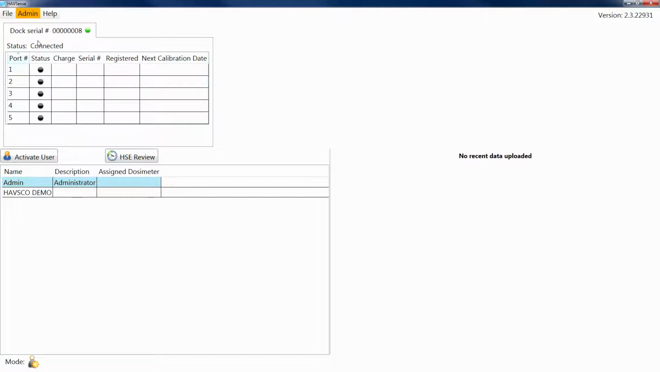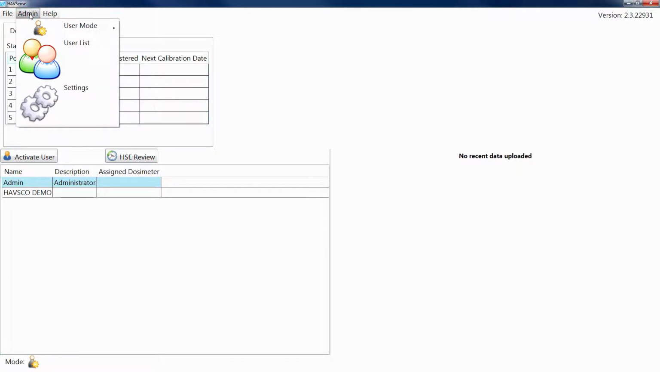At the top of the screen, the admin menu will be highlighted in yellow. This indicates you are in admin mode. Click admin and a new drop-down menu will appear.